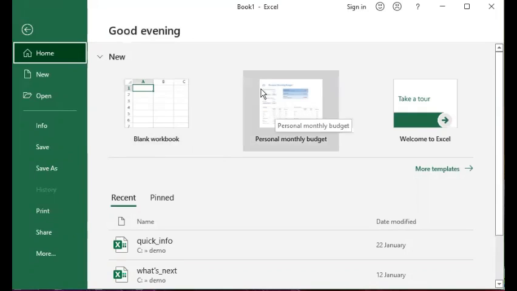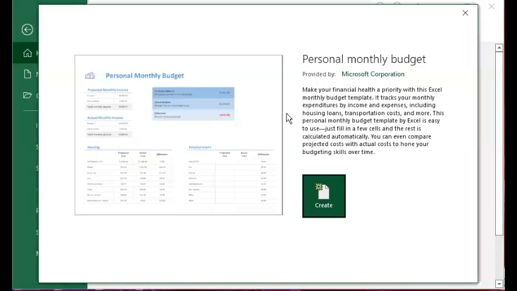In my case, I already see the personal monthly budget because I have recently opened it. But otherwise, if you don't see it from your view, what you can do is click on this more templates. And then after clicking on that, for sure, you will find one called personal monthly budget. So in my case, I will just click on personal monthly budget, which is an Excel template. Once I do that, I'll come to this, and then I can just click on the create button over here. You can go ahead and do that.